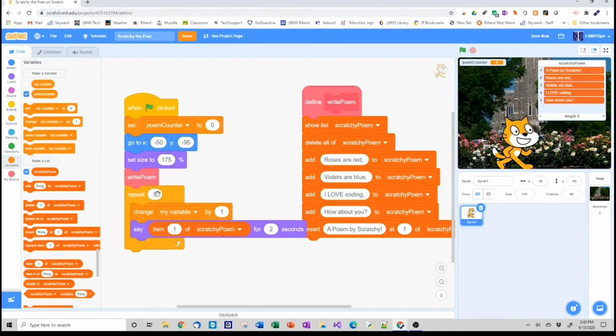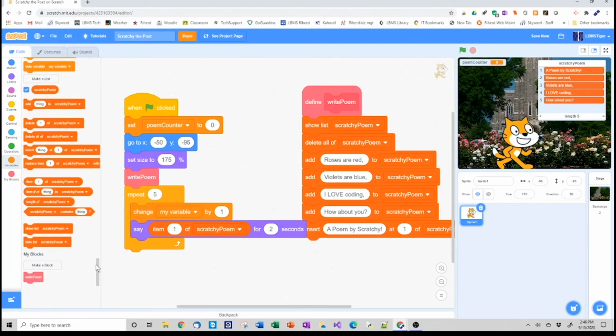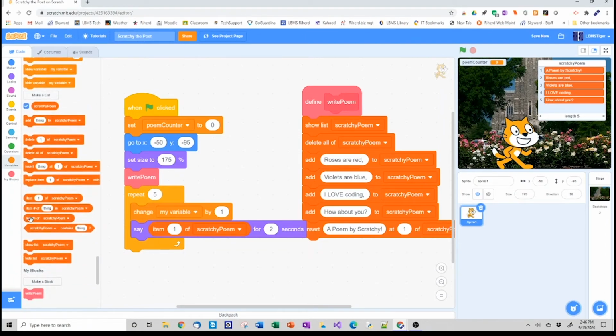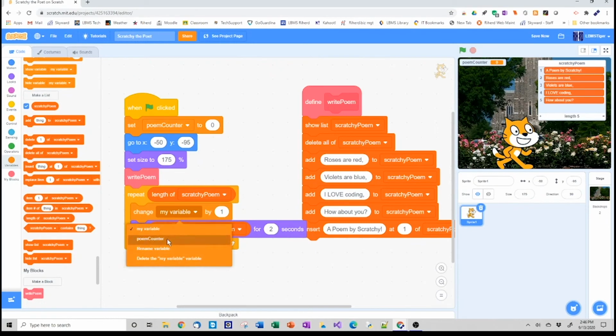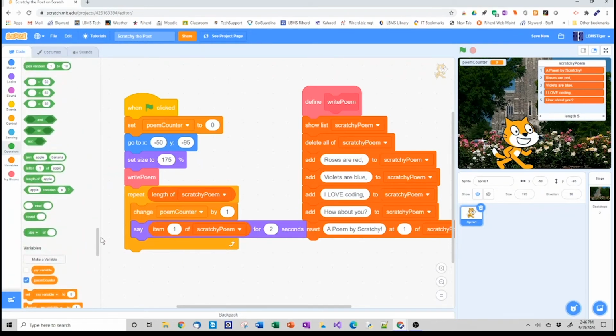Now, how many times should we do this? We have 5 lines now. No telling how many lines something could have. So they have this command down here that is called length of Scratchy poem. Now we can put that in, and it will loop as many times as there are lines. And then we can change poem counter by 1 every time it gets there. So the first time it hits the loop, it's 1, and every time it hits it, the next time is 2, the next time is 3, the next time is 4, and we can have Scratchy say whatever line the poem counter is.